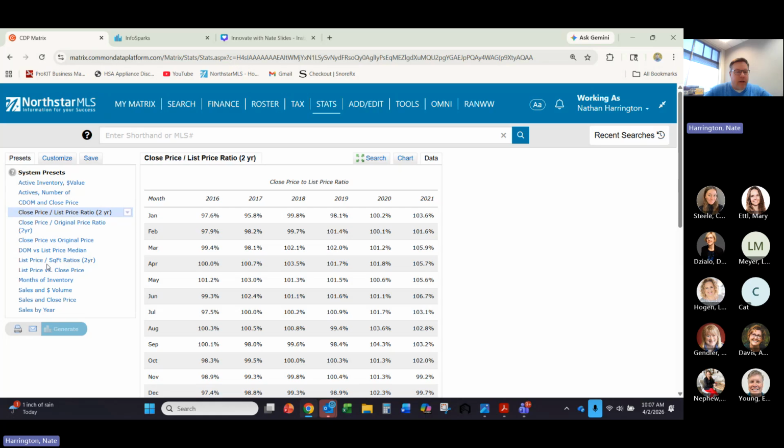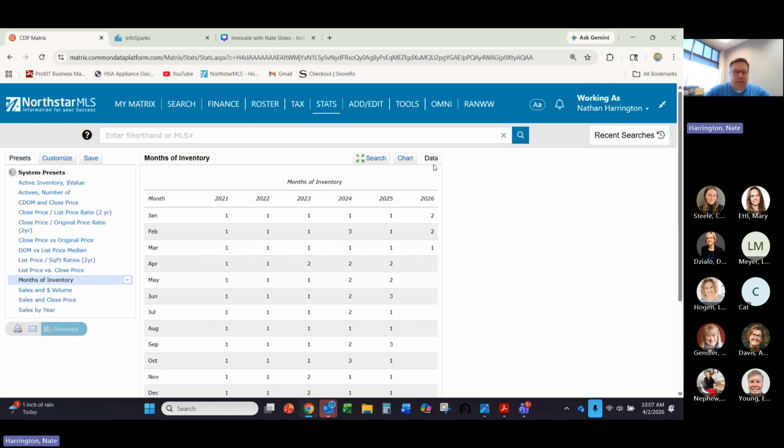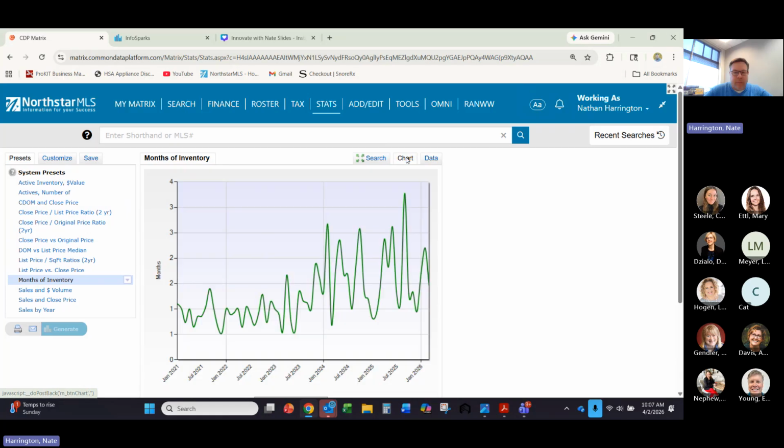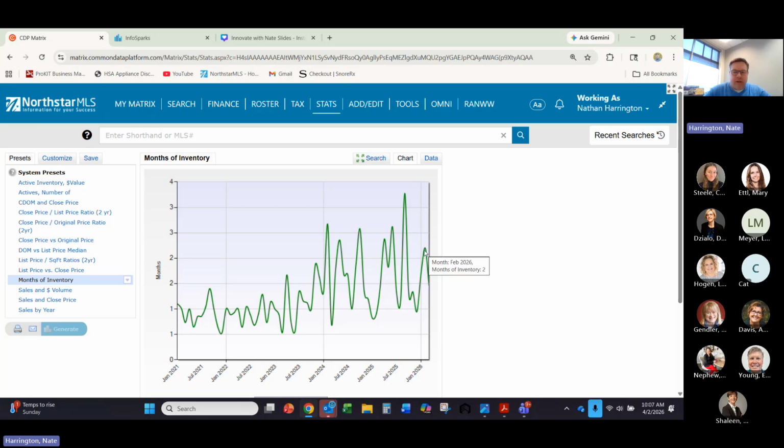Let me just keep going in here, and let's see months inventory. So I'm going to click that. I'm going to hit generate. And now I'm stuck on the data, which shows me, but let me go back to my chart, and you can see we're still going back to 5 years. You can see where we've gone, and we can say, look, the time on market is really starting to change and go up, and you can prepare your sellers for that.